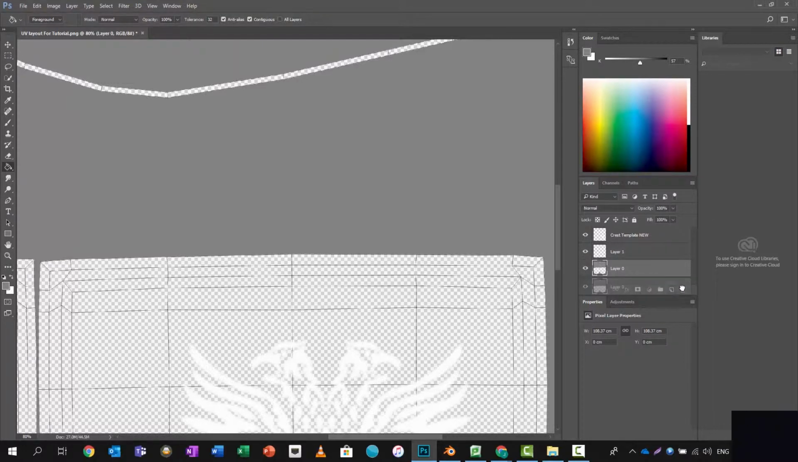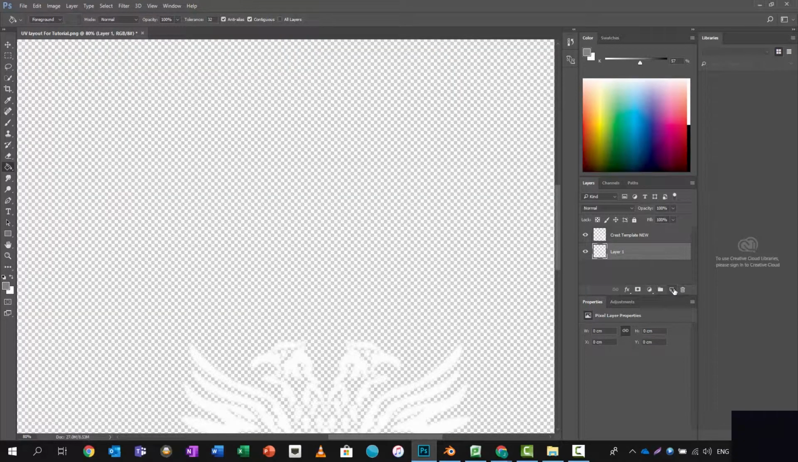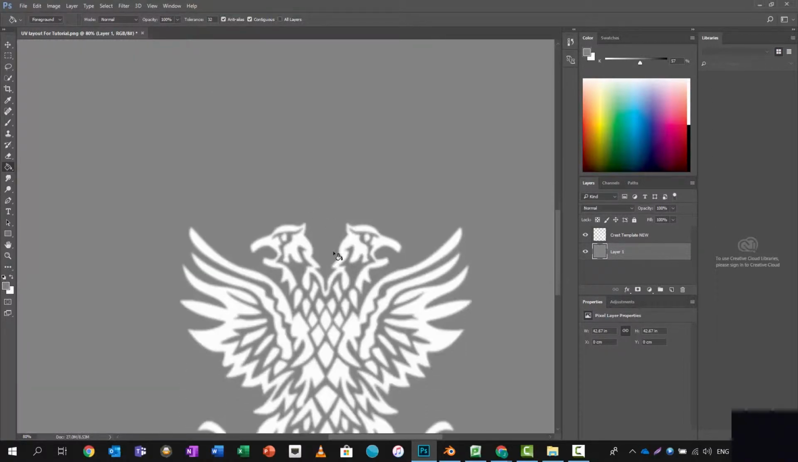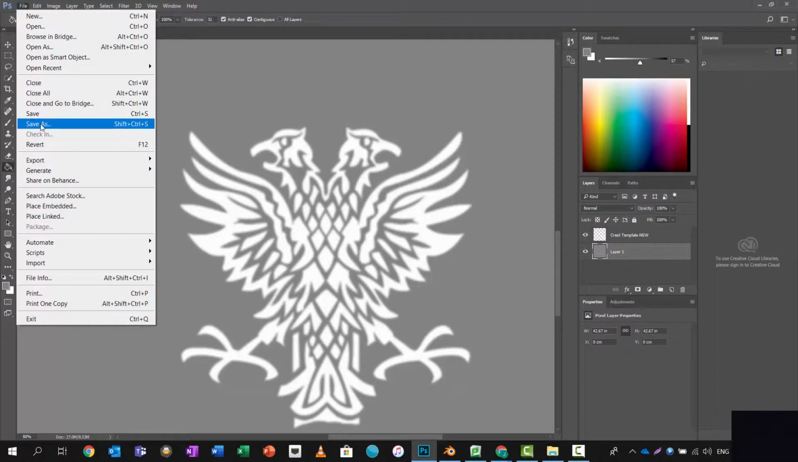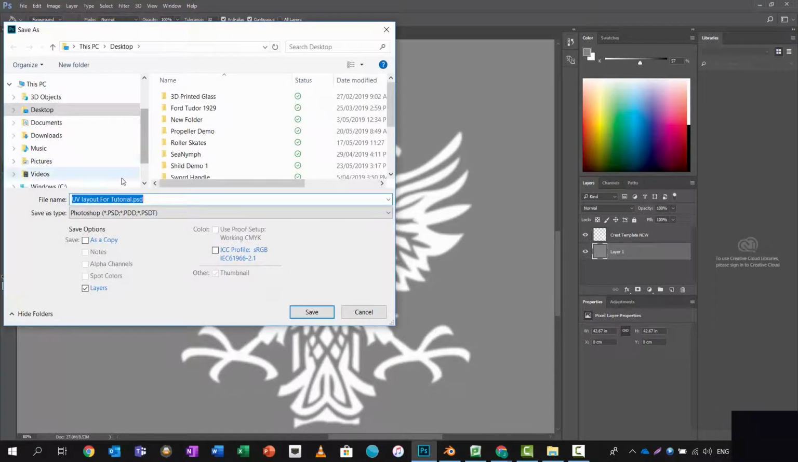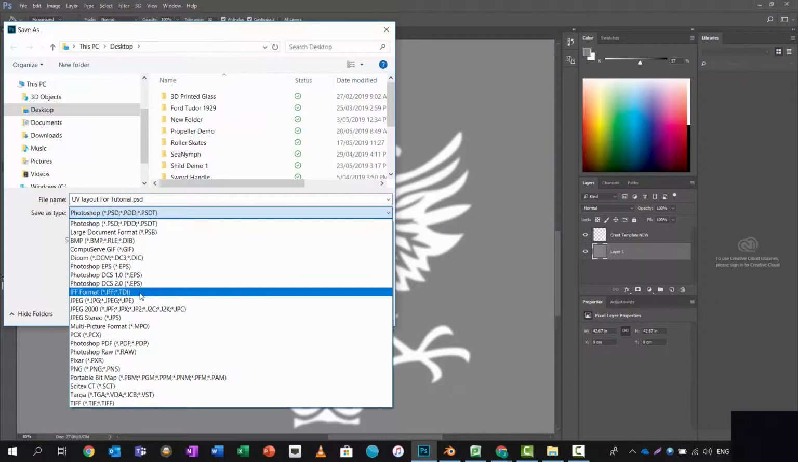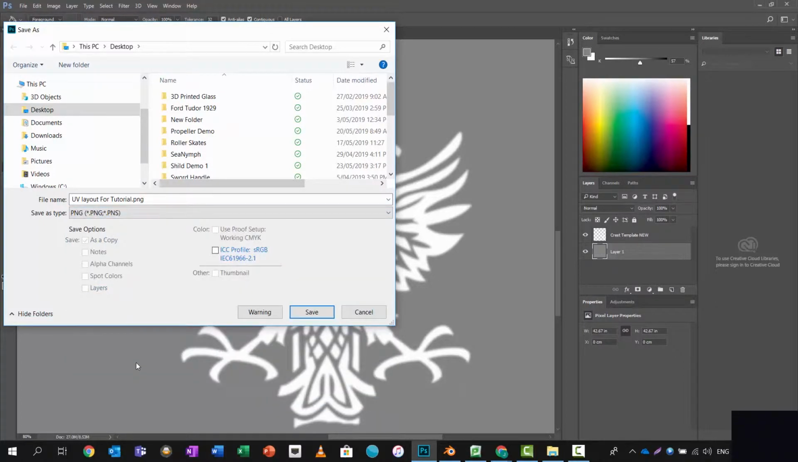Dump that layer. And I'm going to just fill in there, and that will work. Now I don't need anything else going on. I'm going to go File, Save As, and I'm going to change this to a PNG. This allows transparencies if I want to, but it's a nice format for me to use.